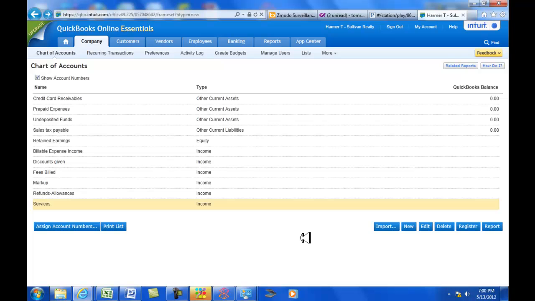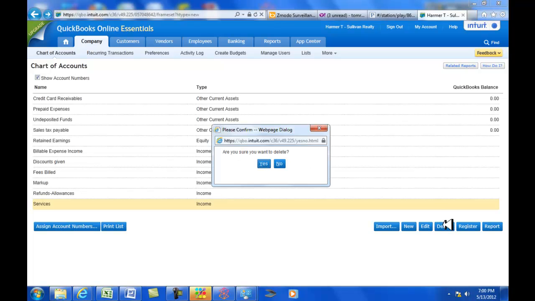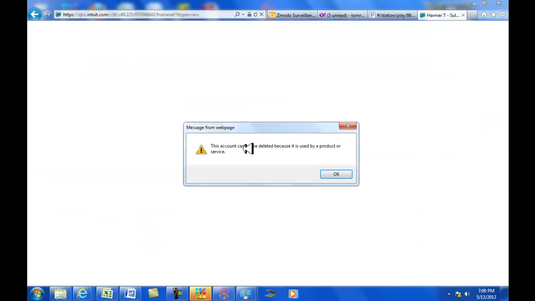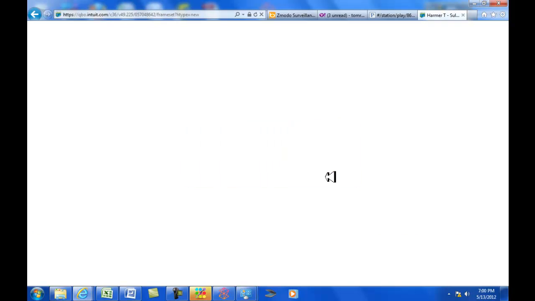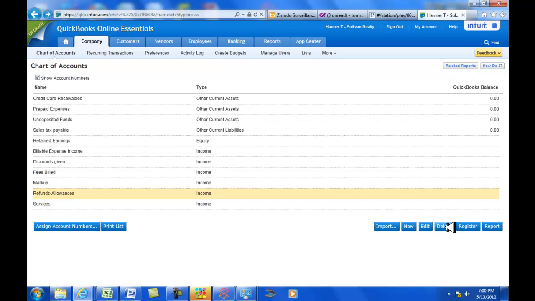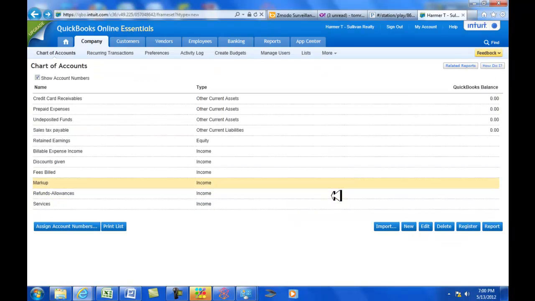Okay, so here I've logged out and come back in, and I'm down to the first account that would not let me delete it. I've got it highlighted here, services, and I go delete. And I go yes, and it tells me this account cannot be deleted because it is used by a product or service. So it's one of the required accounts. I will continue with other accounts and see if they will allow me to delete them or not. Yeah, that one did. That's fine.